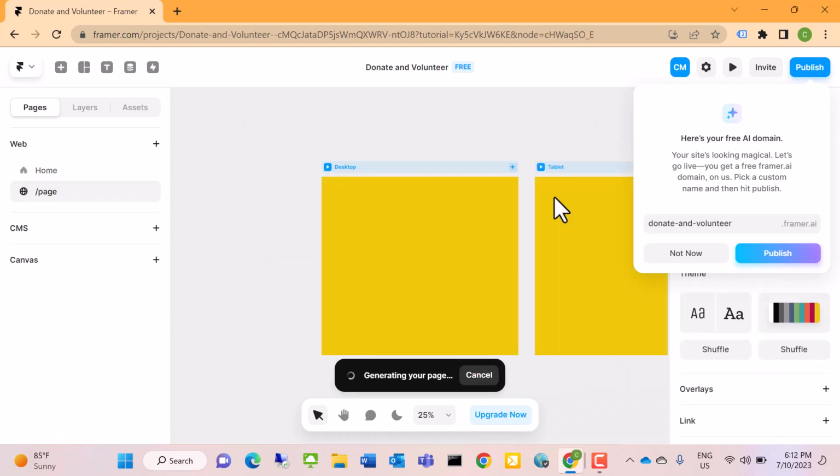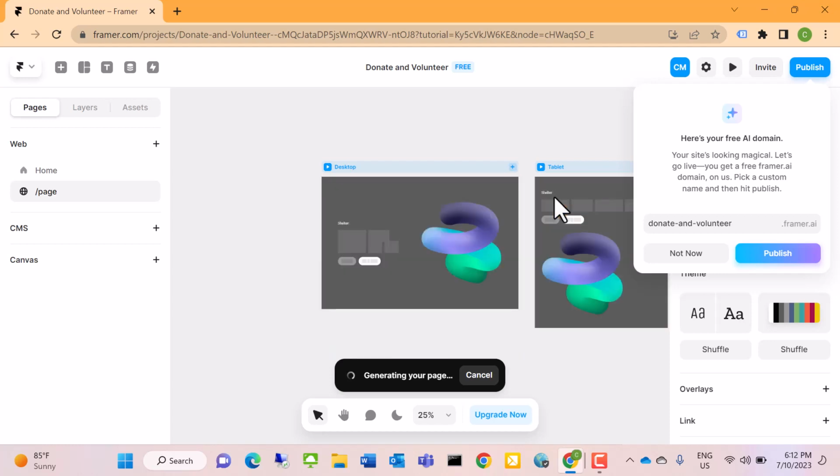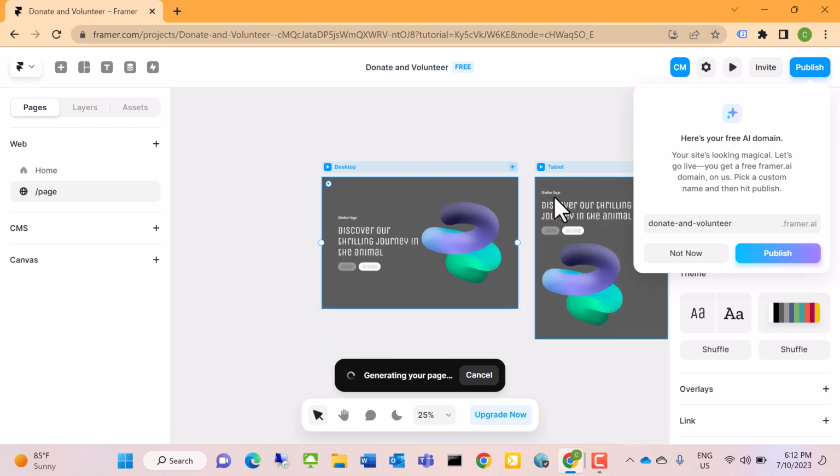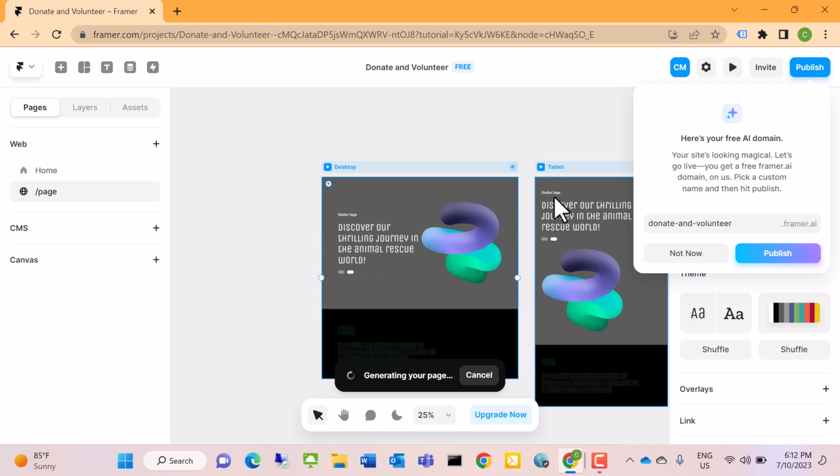So here we go. Of course, the information won't be accurate unless you tell Framer what to include, but we have a lot of the formatting done. And you can repeat this process for each new page we want to add.